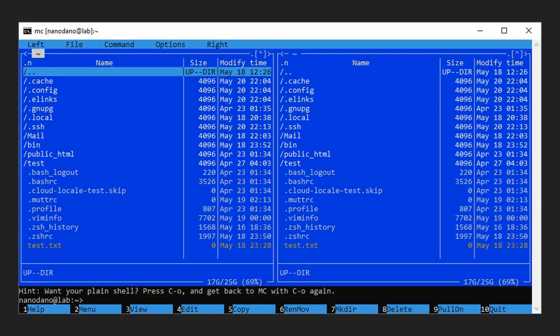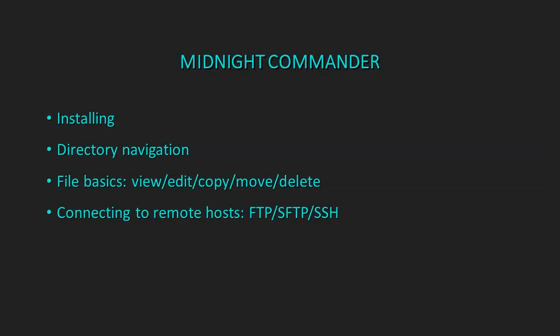I'm going to show you the basics of using the Terminal File Navigator Midnight Commander. We'll look at installing it and running it, switching directories, editing files, copying and moving, basic things like that. And we'll also look at connecting to remote hosts like FTP, SFTP, and file transfer over SSH.